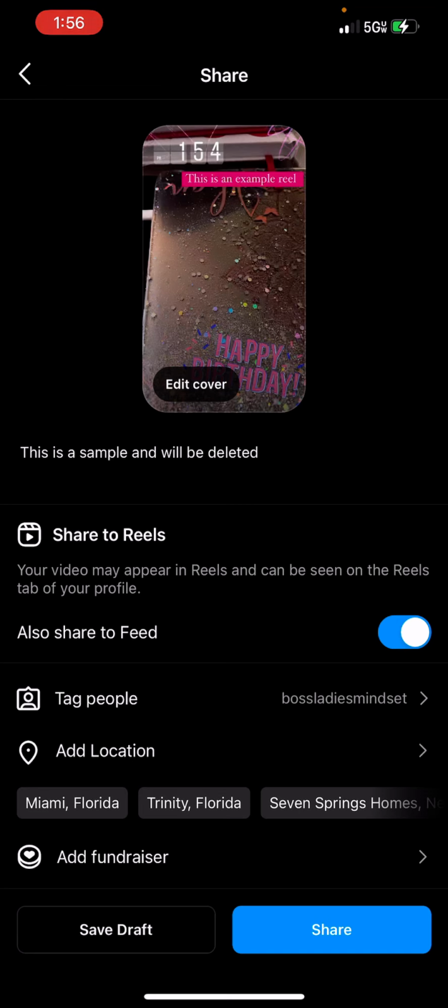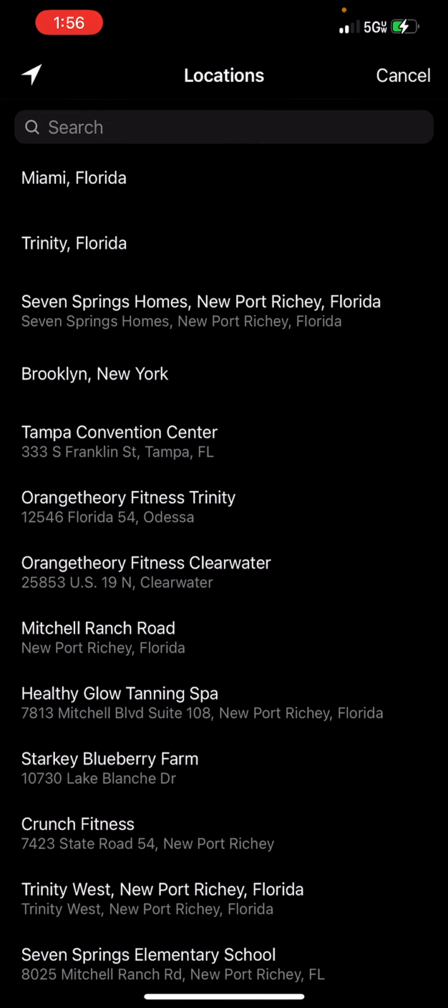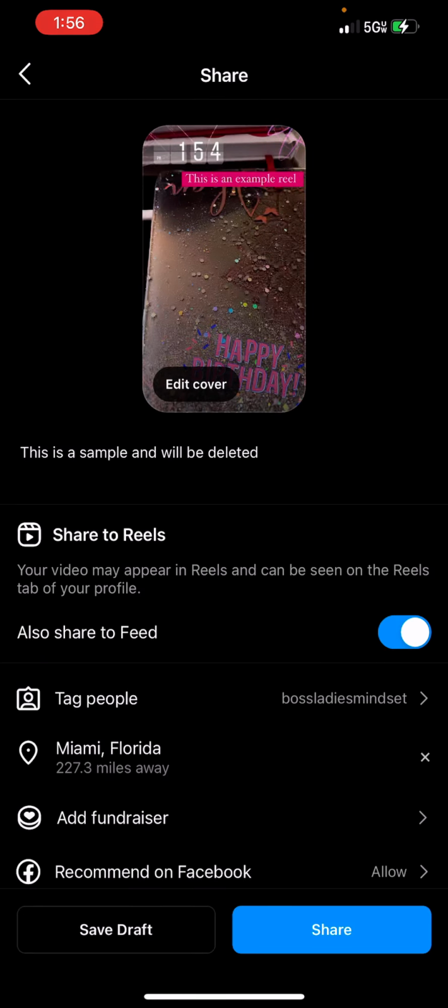Here where it says share to Reels, that's where you can share it to your Reels section. You have the option to also share it to your feed. You don't have to. If you want it to show up on your grid, you would click share to feed, and it would go into your grid, or you don't have to. You can tag people, add a location, and add a fundraiser.